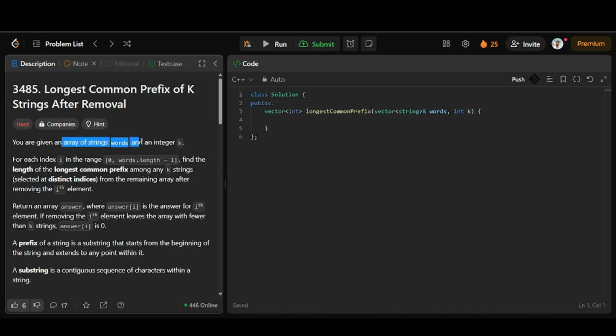So we are given a string array words and an integer k, and for each index i in the range, I need to find the length of the longest common prefix from among any k strings selected at distinct indices from the remaining array after removing the ith element. We need to return the answer where answer[i] is the answer for the ith element. If removing the ith element leaves the array with fewer than k strings, then answer[i] is 0.